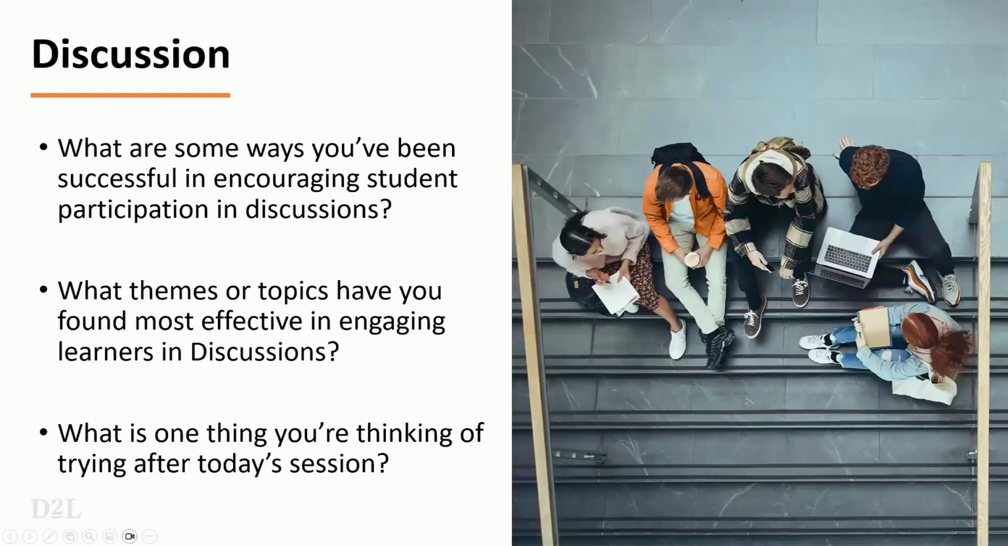Now we'll just open it up to discussion and questions. We have a couple of discussion questions here. We would love to learn how you're encouraging participation of students in discussions, any themes or topics that you've found engaging, or even something that you learned today that you want to try. If you want to put your hand up, we can unmute you to ask your question or share, or you can feel free to share in the chat as well.